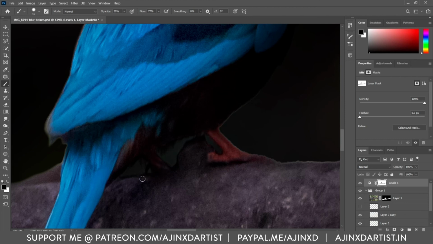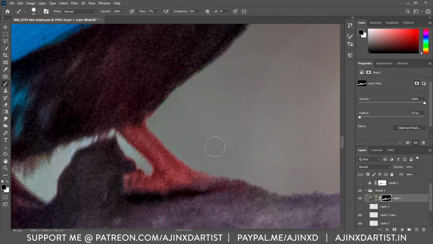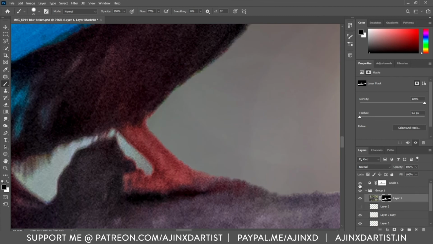This is not possible with Snapseed, so advantage Photoshop. I'm yet to try this in Lightroom, so if you guys have, please let me know what you think of this version versus what you do in Lightroom.